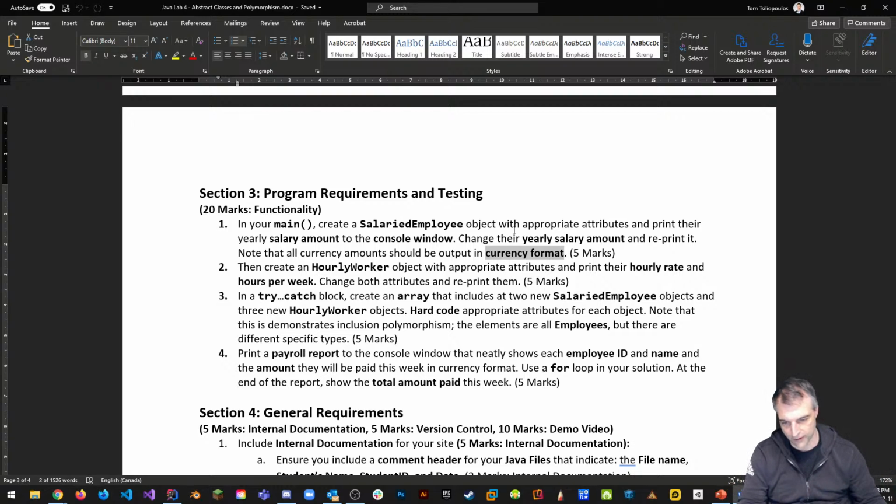That's for you to figure out. Hourly worker object with appropriate attributes and print their hourly rate and hours per week. Change the attributes and reprint them. So in other words, do this twice again.